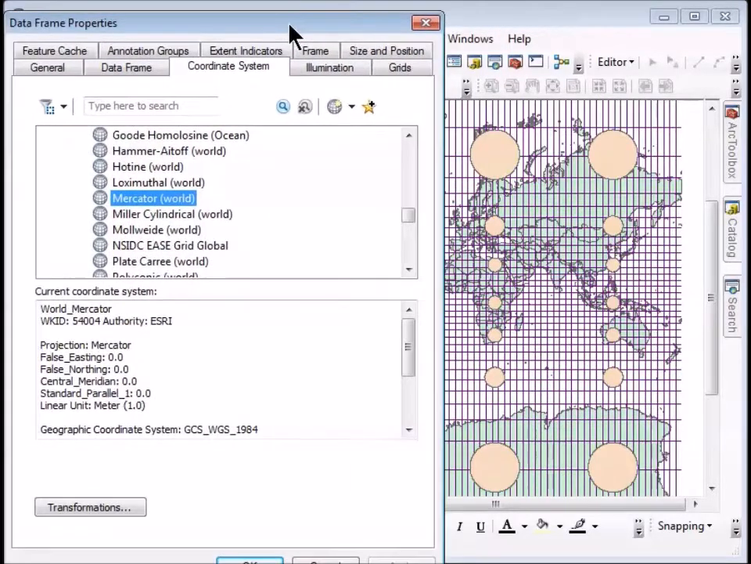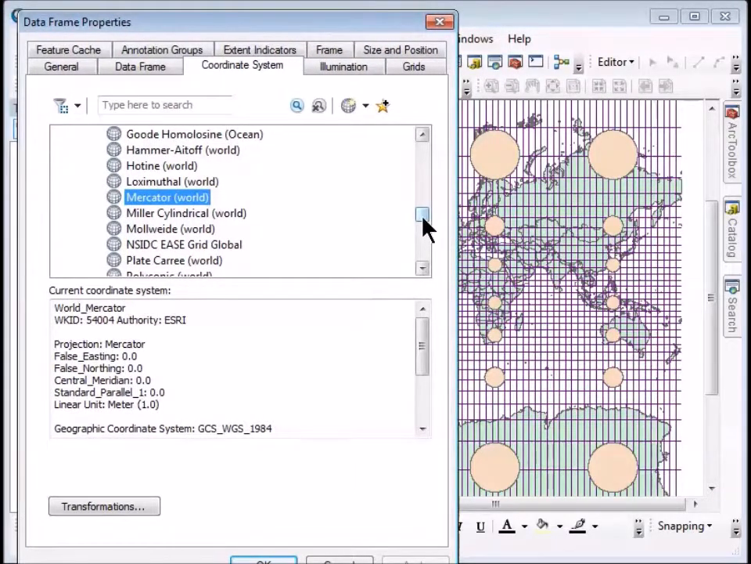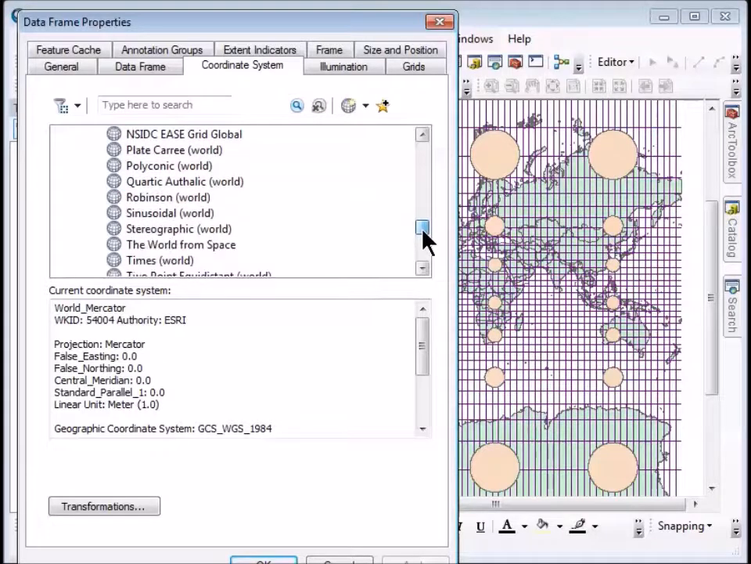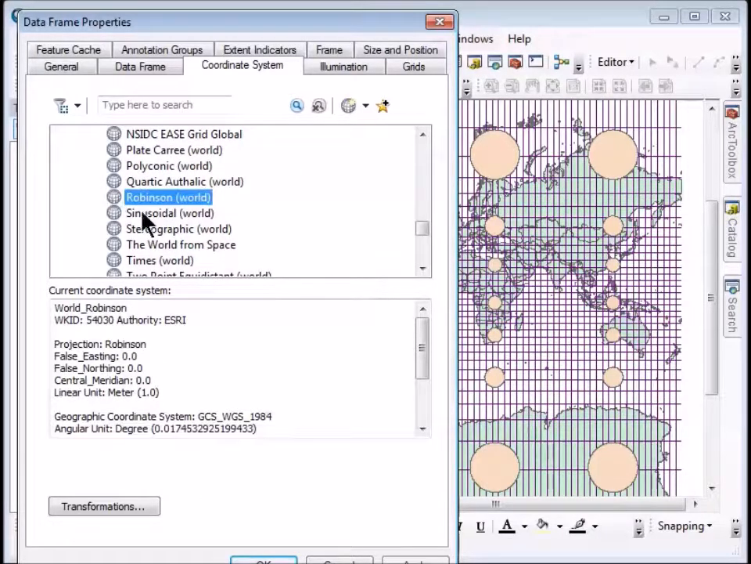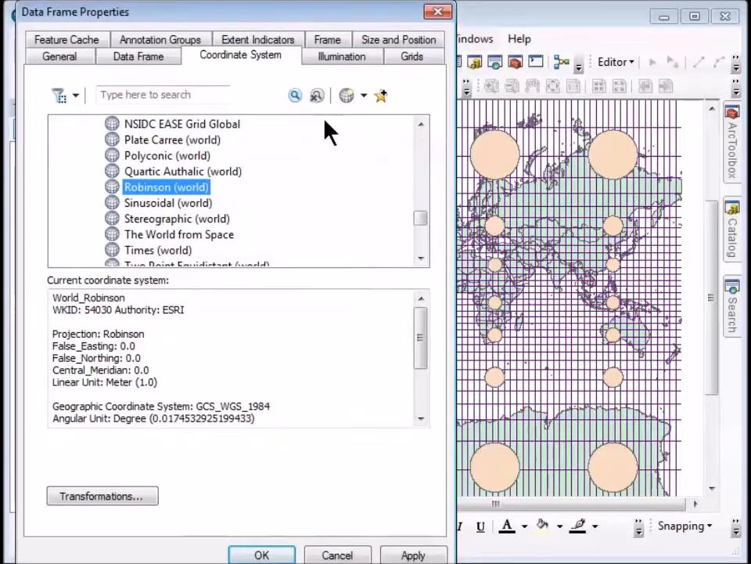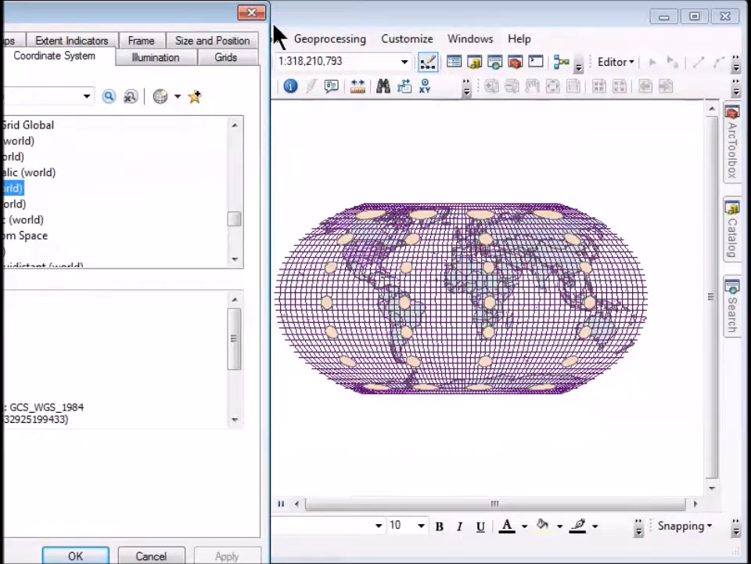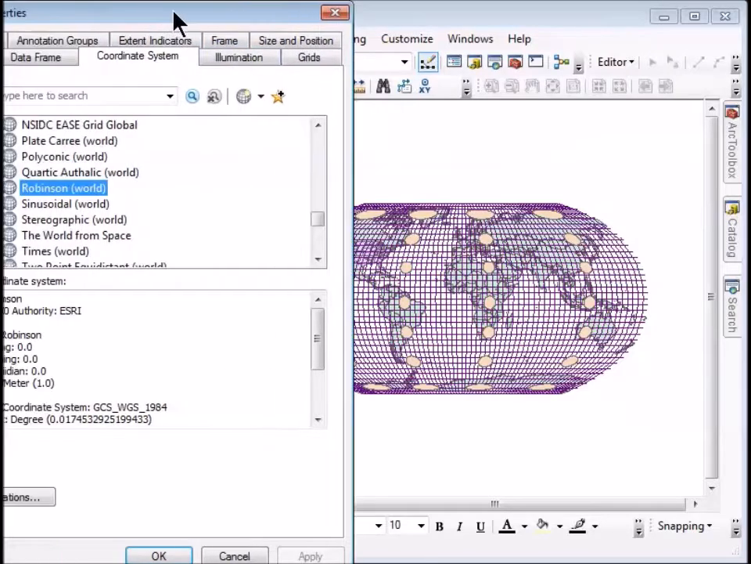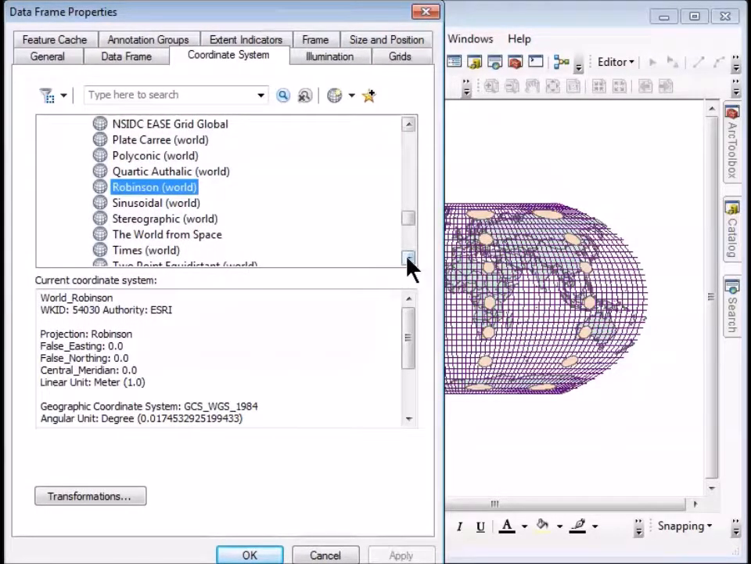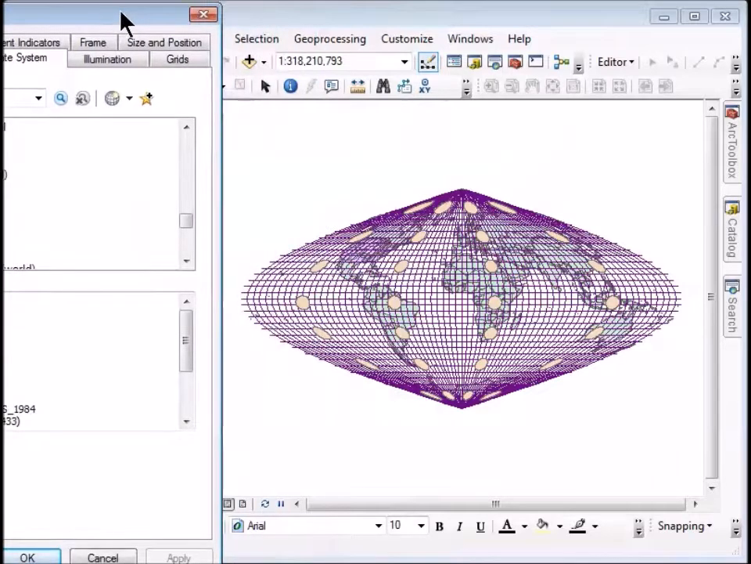In the Data Frame Properties, find the Robinson World projection and click to select it. Click Apply and view the map. In the Data Frame Properties, find the Sinusoidal World Coordinate System. Click to select it and click Apply. Examine the map.